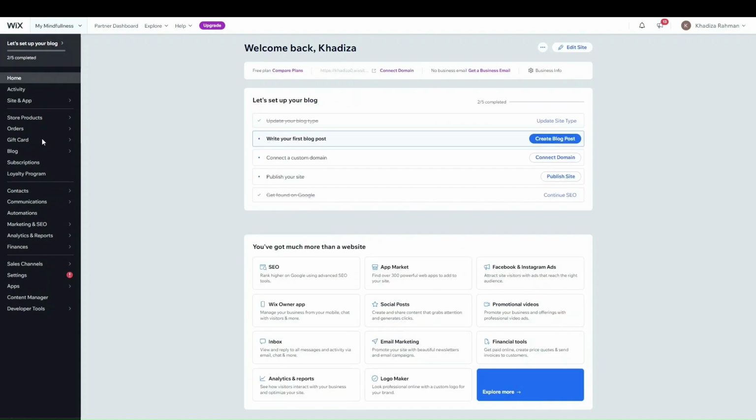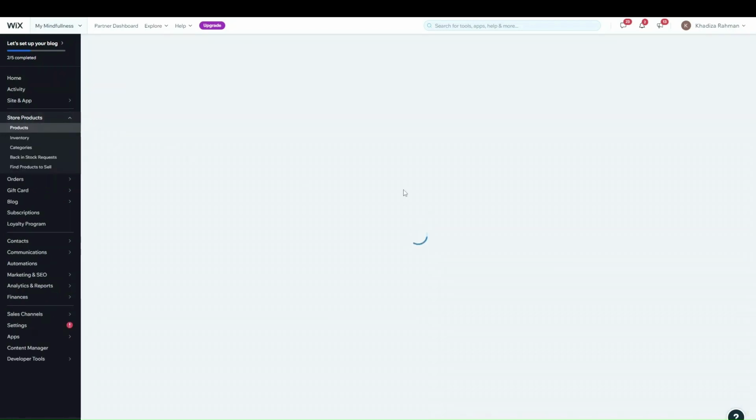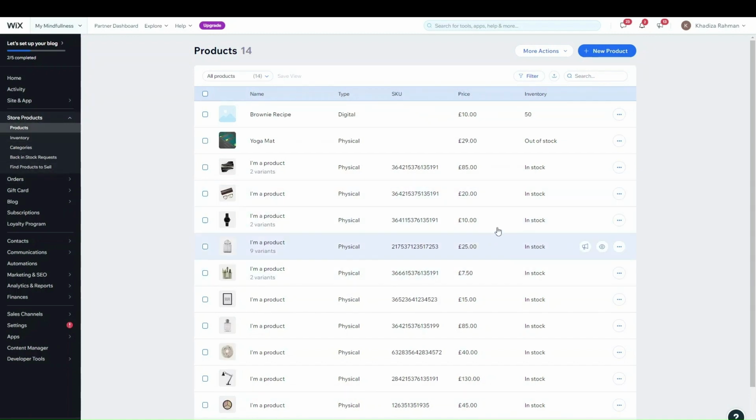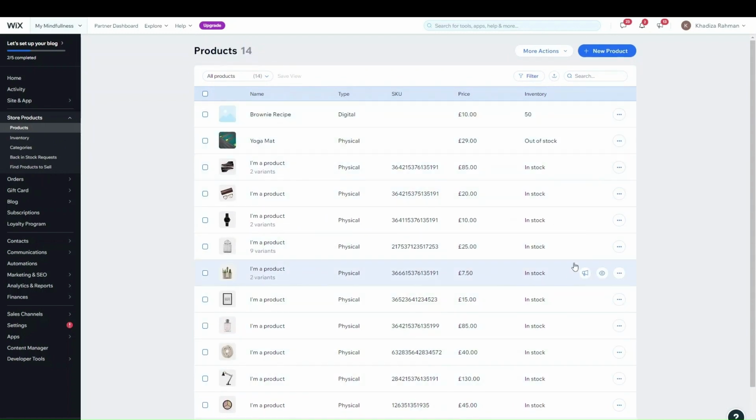You can see when you come back to the dashboard, you've got a new tab here for store products, orders, and gift cards. So these will appear once you've installed the Wix Stores app, and this is what you'll use to manage your products, all your orders, customers, things like that. If you click into the Store Products tab, you can see all the subcategories or subpages for that appear here, but the products tab is where you'll see all the products that are currently listed on your site, and this gives you an overview of how many products you have, what kind of products you have, so you can easily see their name, what type of product it is, any SKU numbers, the price, inventory, and things like that.